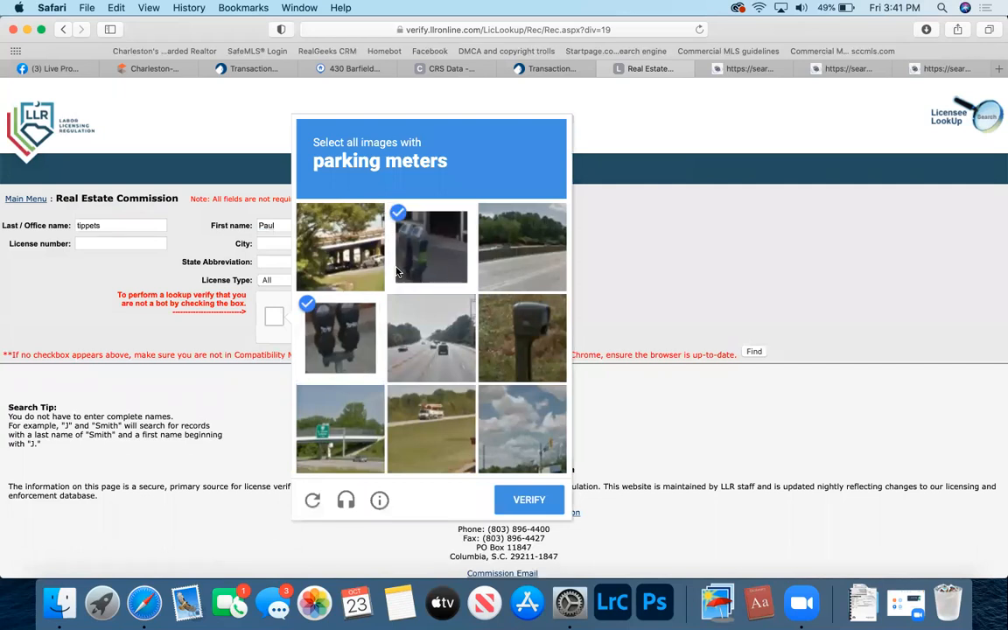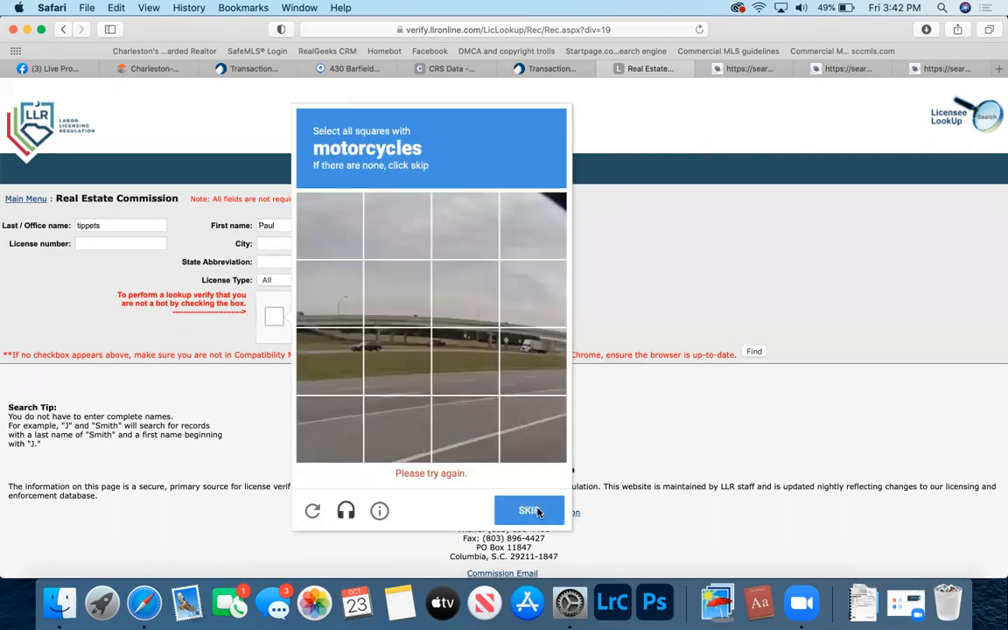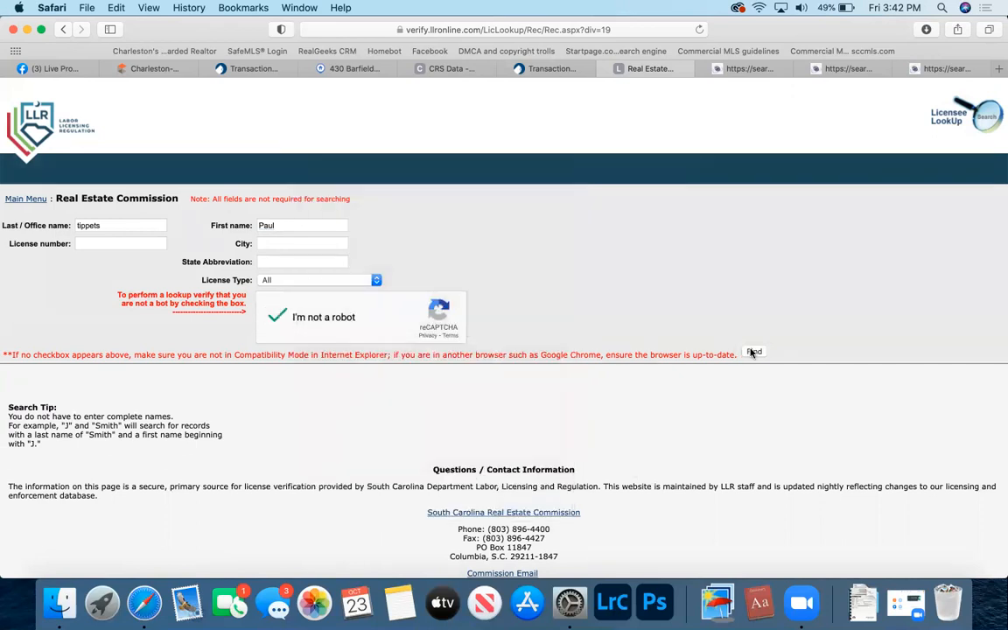Parking meters. These are always fun, aren't they? I really missed a parking meter. Are you serious? Jeremy, am I missing a parking meter? Not that I can see. Let's just pretend. Motorcycles. Bicycles, okay. They probably thought that mailbox was a parking meter.